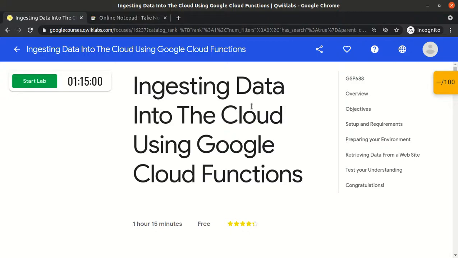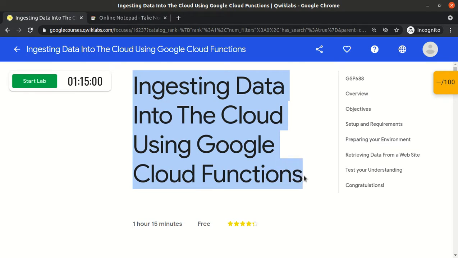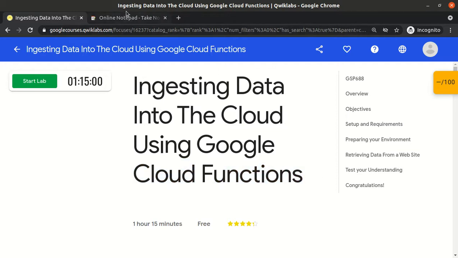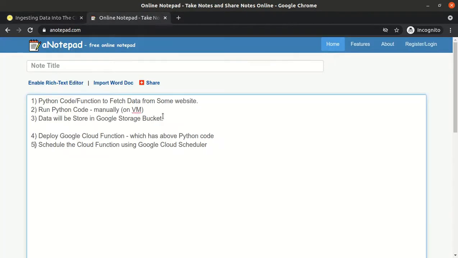Okay, so this lab is basically to ingest the data into the cloud using Google Cloud Functions. In layman's terms, what we have to do is store some data into Google Cloud, whether it is a Google Cloud Storage bucket, Bigtable, or BigQuery, but using cloud functions. So how will we do this, or what steps will we follow?